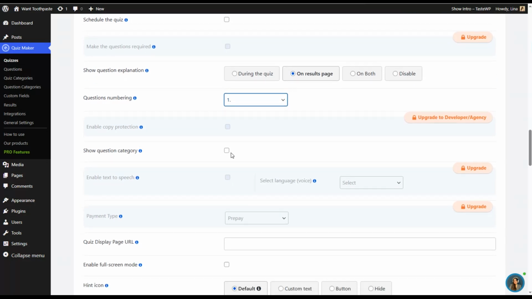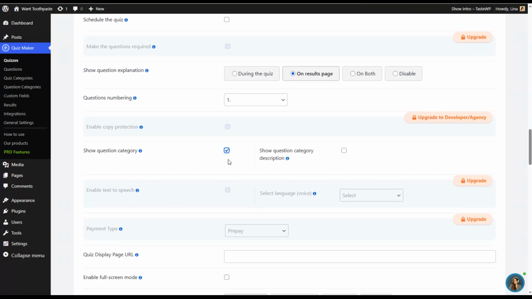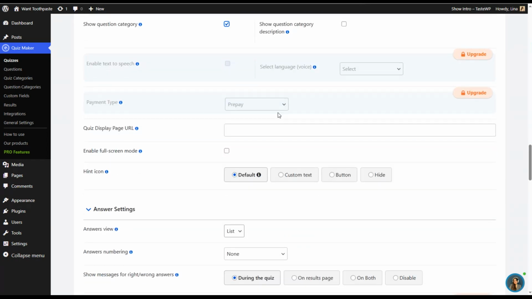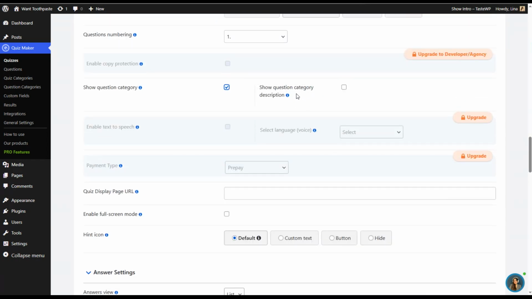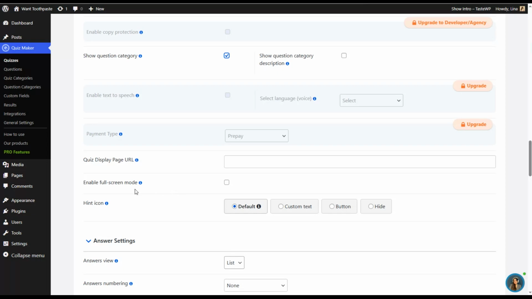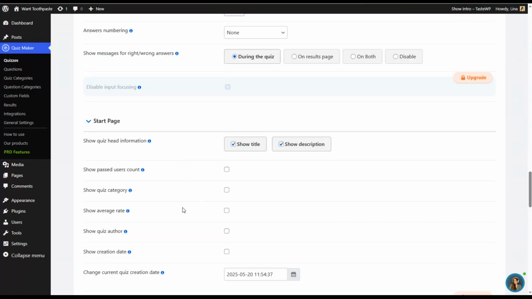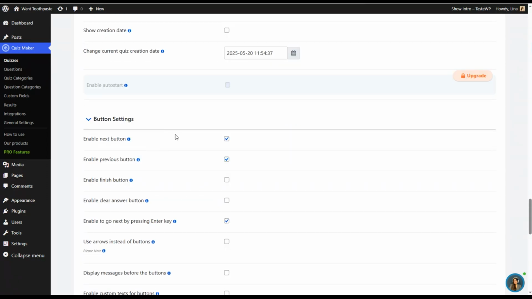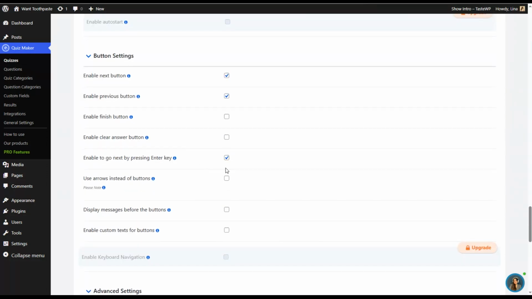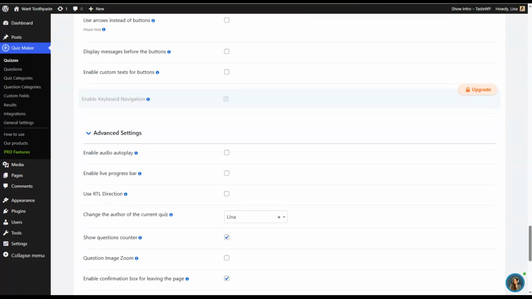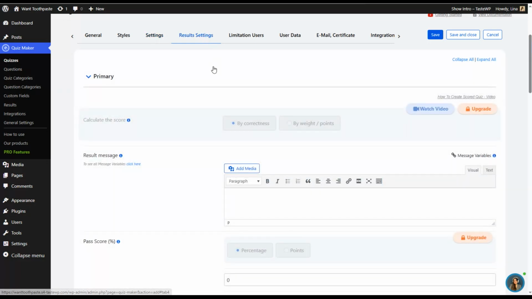Let's tick this option. And as we don't have a question category description, we will not tick this option. Here you can see a lot of options. We can enable next button, enable previous button, enable finish button, and many more. Now let's go to the results page where we can customize it the way we want.